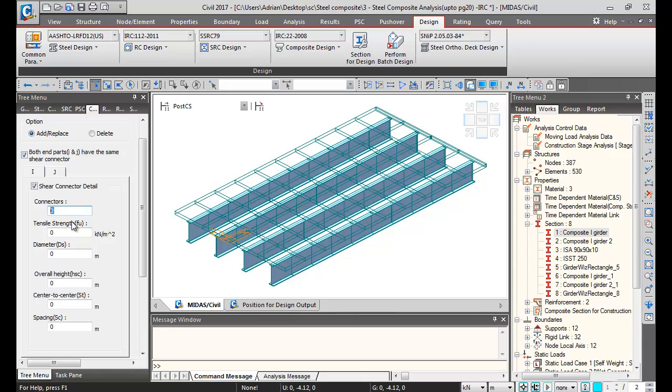For all the details on these parameters, you can always refer to the help menu by clicking on this icon over here. For example, I'm just giving 3 connectors, and then the tensile strength. This you can refer to the code and input accordingly. I'm considering 400. Tensile strength is the ultimate strength that you need to consider, and the diameter of the shear connector, let's say 225. Again, you'll have to refer to the relevant code to input all these parameters.